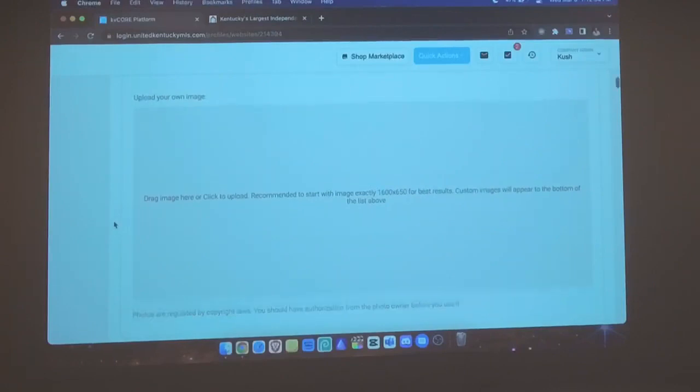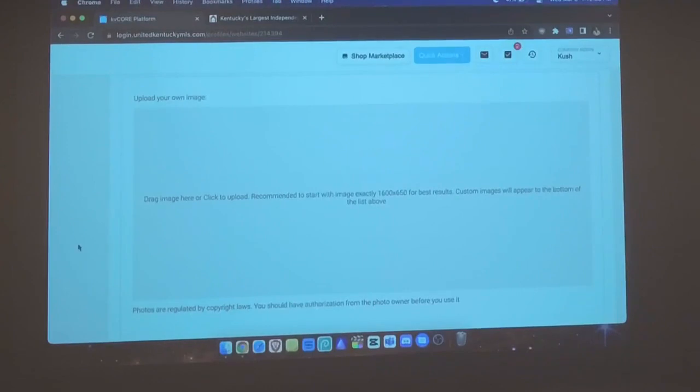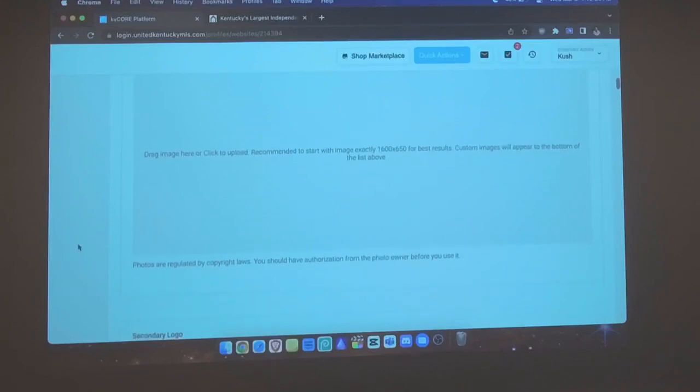Upload your own image. You don't like anything that you saw up there? No problem. Put a picture of yourself with you and your clients from a recent closing. Put a picture of you holding a sold sign in front of a mansion. It doesn't have to be your listing. Just go to the owner and be like, hey, I'll pay you $50 if I can take a picture in front of your house. There you go. Photos are regulated by copyright law. You should have authorization from the photo owner. You're the photo owner, so yeah.